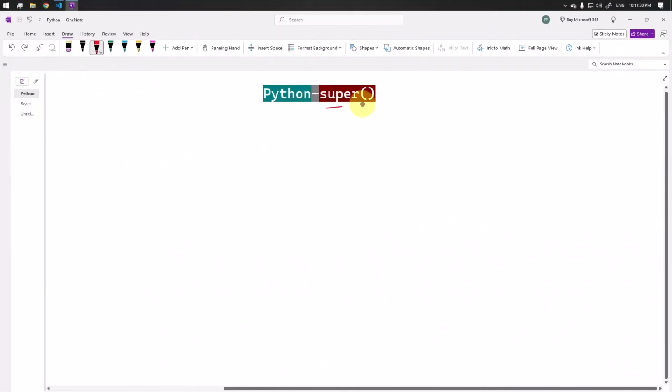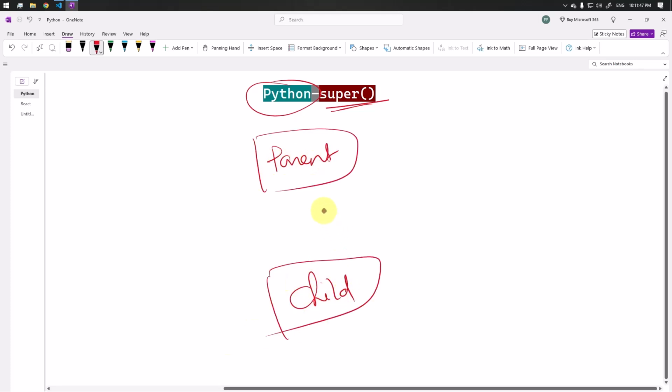So let's just talk about the super method in Python. The super is mainly used to access the parent class methods and the constructor. As an example, suppose we have one parent class and also one child class. The child class is inheriting properties and methods from the parent class.